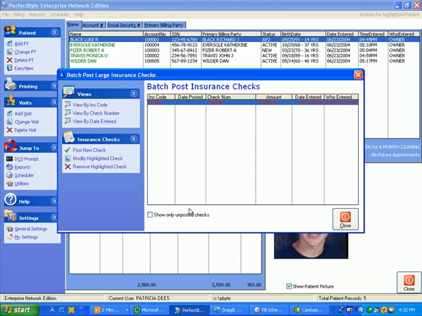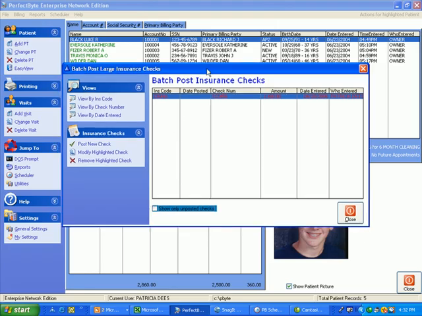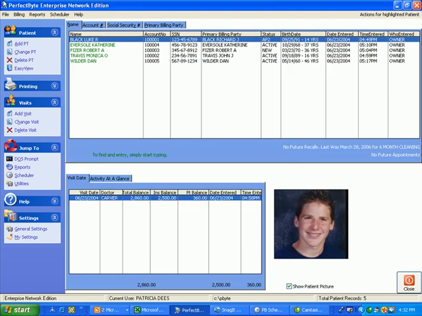Once this list gets really big, you may want to have the option to show only unposted checks, which you can do by clicking the checkbox here. So that's how you would batch post a large insurance check to multiple patients. Click on Close to return to the main screen. And that covers the billing section in Perfect Bite.